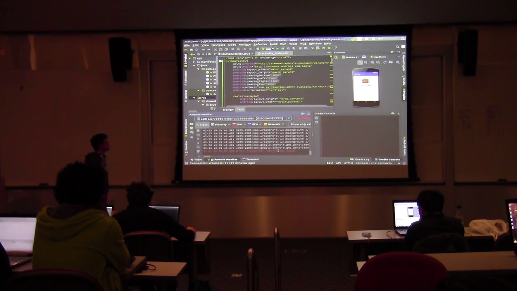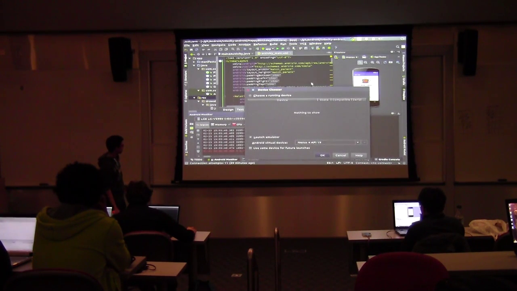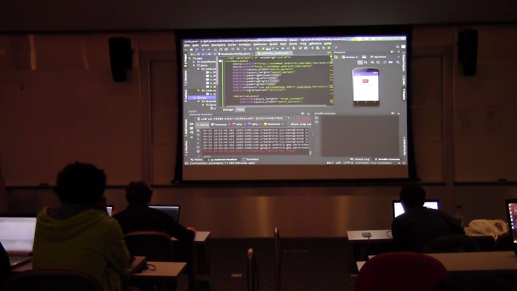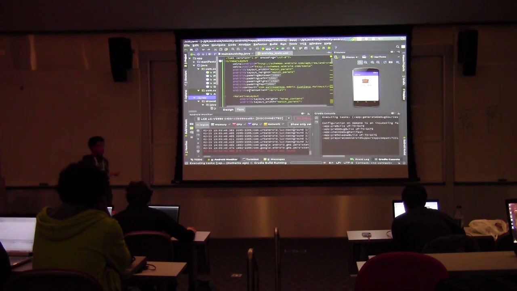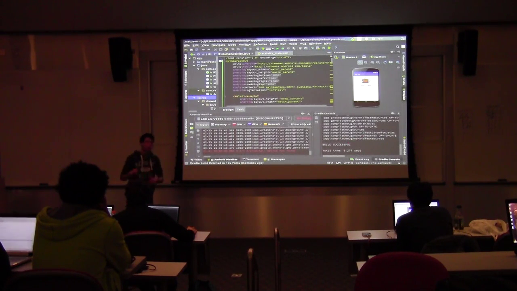Over here, this blank console is my Gradle console. So if you see here, this is where you check on the build status of your app. If I'm not mistaken, there's no red stuff anywhere, so it should build. There you go. This is where you'll find any errors that occur within the building of the app.